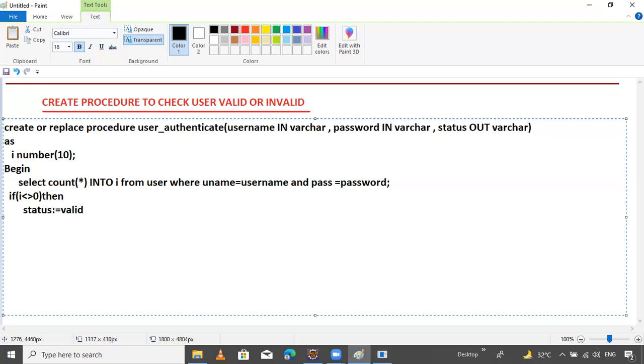Okay, valid, not an issue. Valid user. Valid user you should declare inside the single quotes. Valid user, capital letter, right. Capital letter. Valid user. That's it.